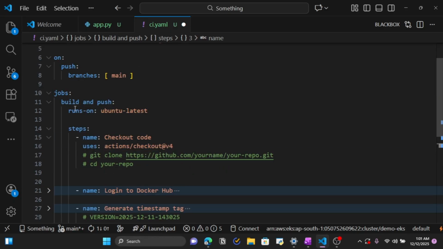Let's open the first one. The name of the step is checkout code, and it uses something called this. Okay, actions/checkout. What is this? It is something that GitHub Actions offers us. These are something like pre-created actions. So this is a specific action for checkout.